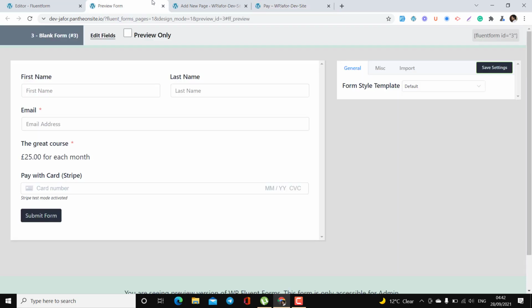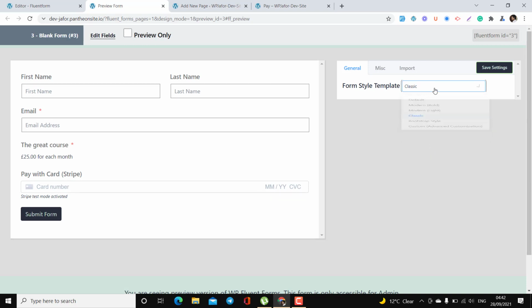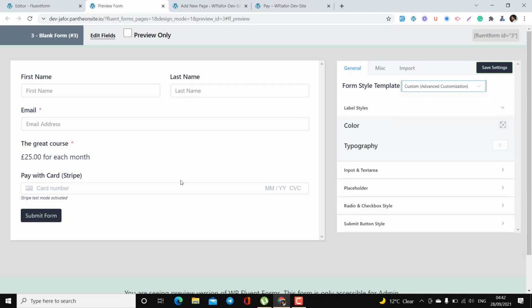Another thing I want to let you know is that from this preview section of the form, you can style this form as you want. So the default template is applied. You can apply other templates like bold or classic, bootstrap style, or even you can select each of the parts by yourself.